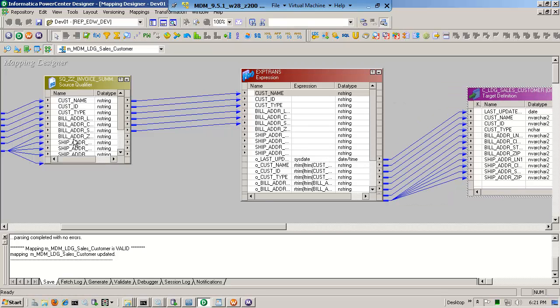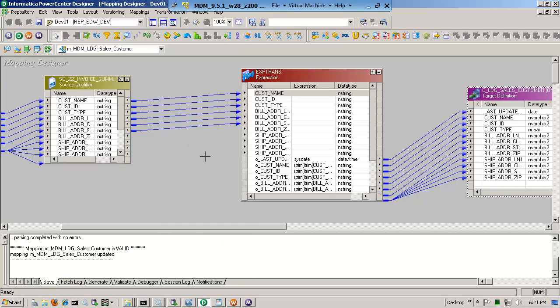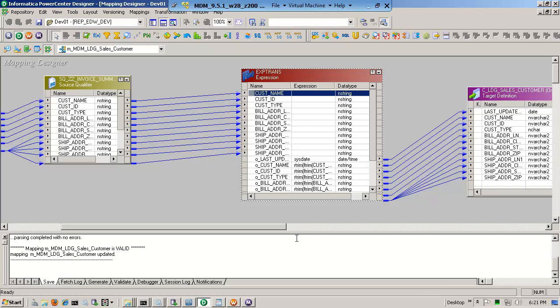And so actually, let me just finish this. I'm going to auto link by name and just drag and drop. There goes the rest of my ports. Okay, that was a little bit of oversight on my part. So my ports are done.